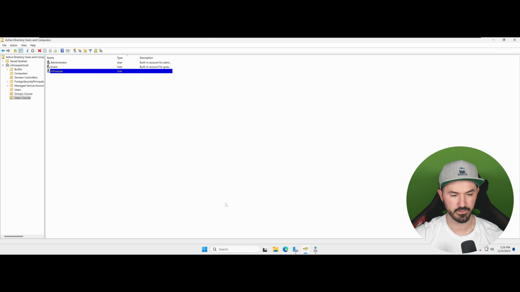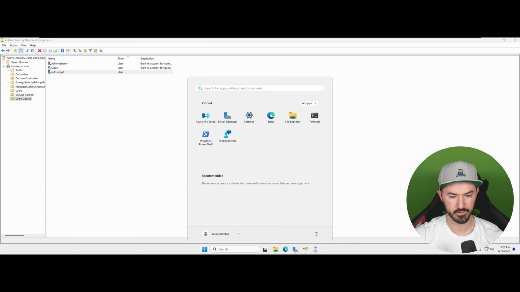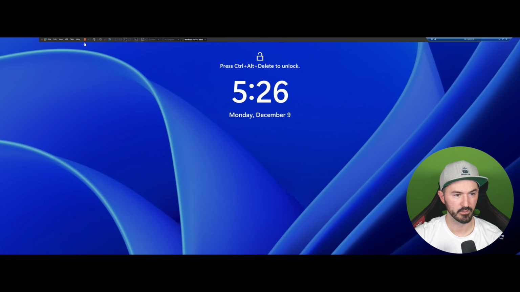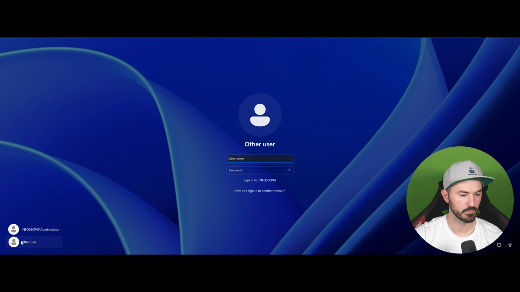And to test this, we're going to go ahead and log out. And we're going to log in with the InfoSec Pat account, and then it should be finito. So let's go ahead and hit Control-Alt-Delete, other user. So I want to do InfoSec Pat / InfoSec Pat. That's a little weird. I didn't even realize that. Okay.